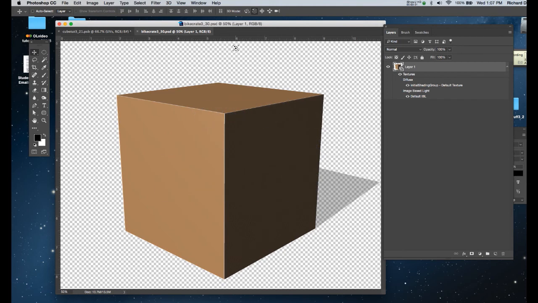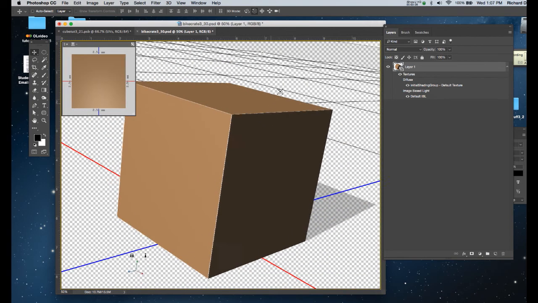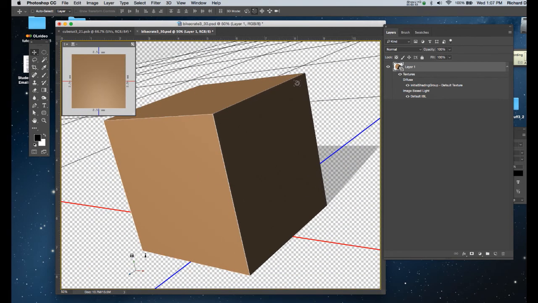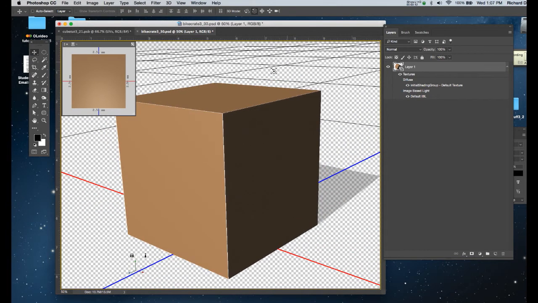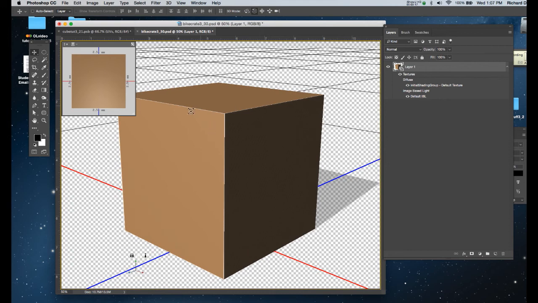In this tutorial, we're going to create a texture map that's going to make this 3D cube in Photoshop appear to be a shipping crate. We're starting with the assumption that you've gone in and you've created the wood pattern that will be used to generate the rest of the texture.